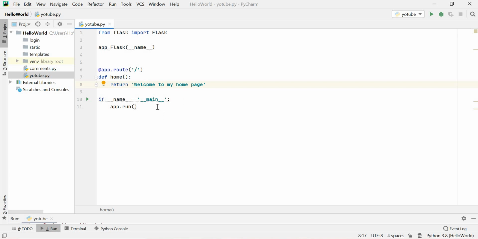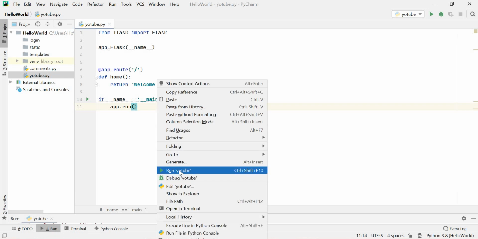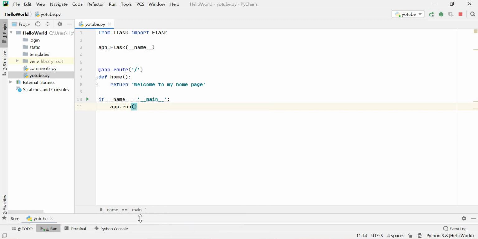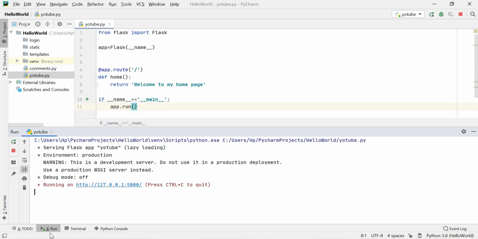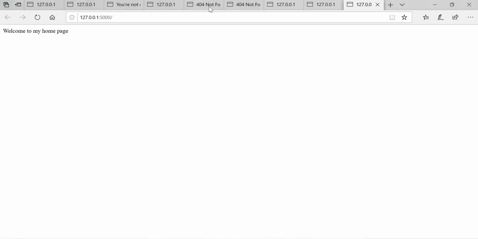Now we have to save this file. We will press Ctrl S, then right click, then run. This is my Python file, YouTube. Okay, once I click over here, in this run command I am getting this HTTP link. This is my website, you can say that this is a URL. Okay, once I hit over here, I am getting this page, that is welcome to my home page.